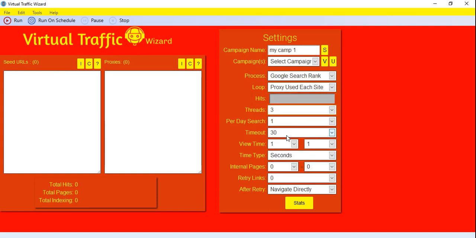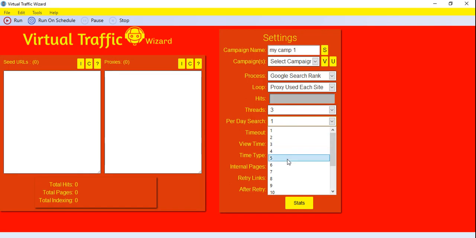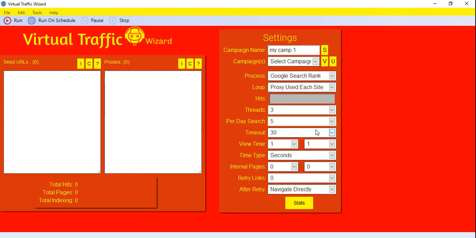Number of threads you have to choose. Per day search is for each URL. If you want to limit the per day search of any URL, then you have to select a number from here. The timeout and the view time on page, you have to select any two values. The random seconds or minutes will be the wait on the page.